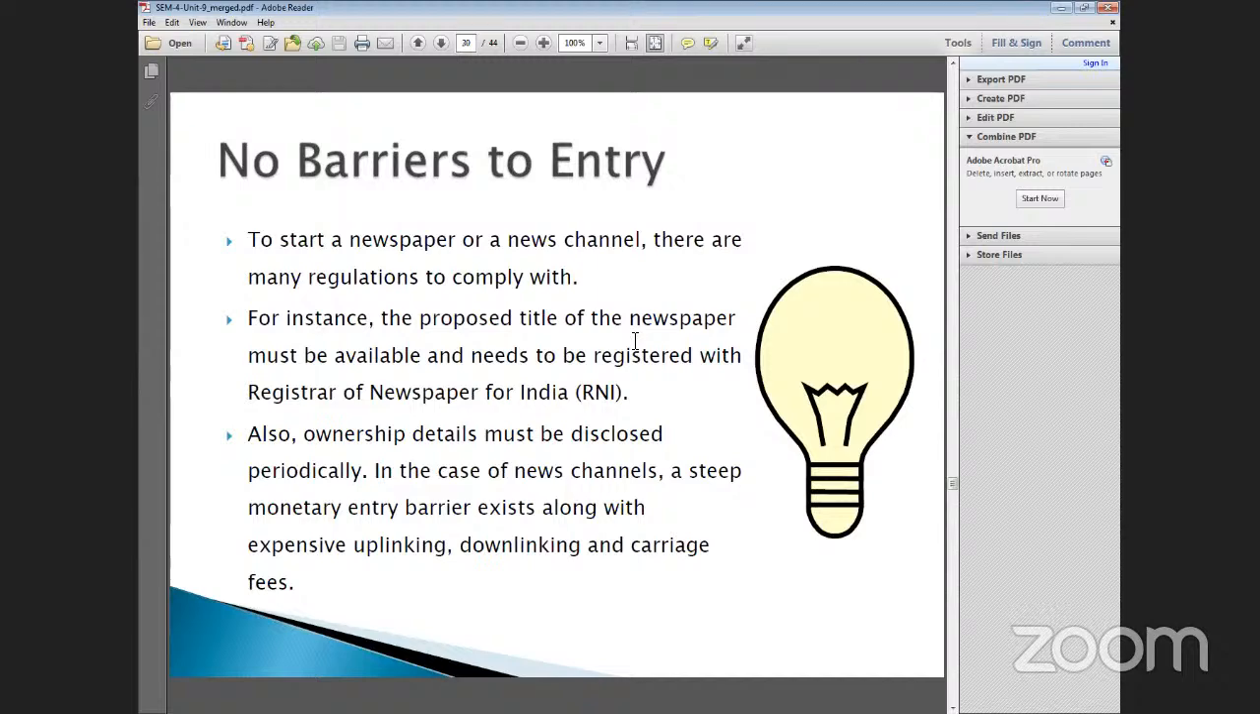No barriers to entry. To start a newspaper or a news channel, there are many regulations to comply with. For instance, the proposed title of the newspaper must be available and needs to be registered with the Registrar of Newspapers for India. But a web page is not required to register anywhere. No need to take permission from any authorities. But there are some issues also, we'll discuss in the coming lessons. Also, ownership details must be disclosed periodically. In the case of news channels, a steep monetary entry barrier exists along with expensive uplinking, downlinking, and carriage fees. This is for the electronic media.